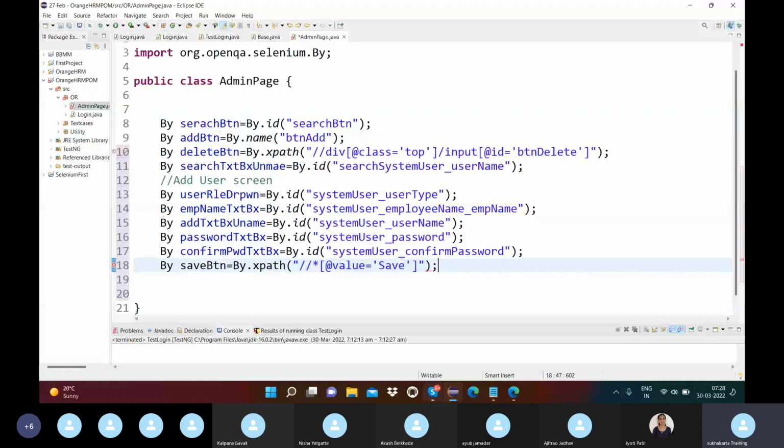So till this point, what we have done, we have located all the UI elements present on admin page, all the web elements present on admin page.